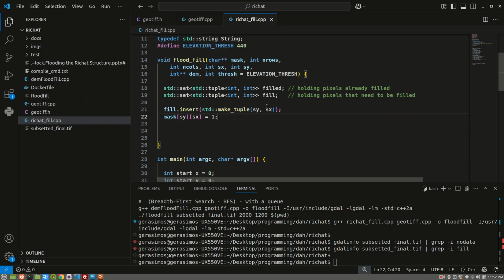All right. So again, when we pass in mask, it's going to be filled with zeros, right? But the areas of flood fill, we're going to want to turn those into 1s, right? Yeah, exactly. The areas of flood fill will be 1.